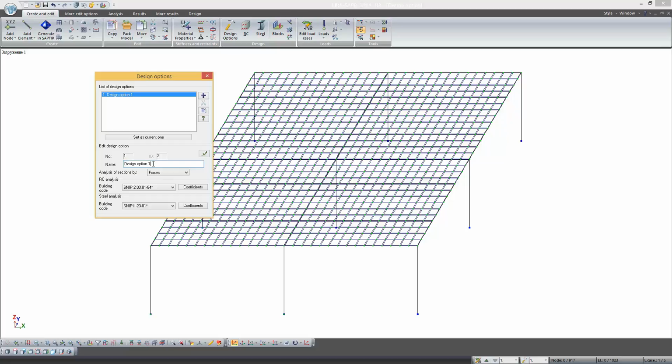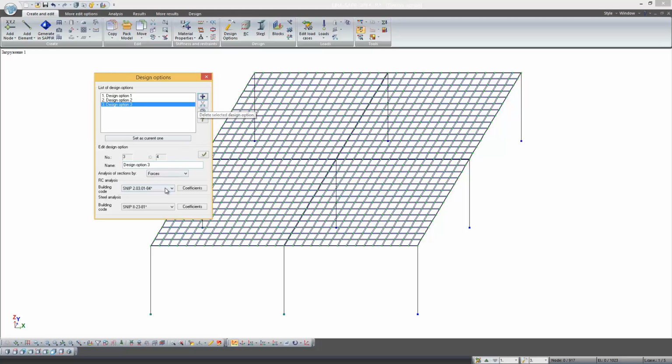In this problem, we need to create three design options. The first one will be performed according to SNiP 84, and this analysis will be performed for DCF. The next two design options will be carried out according to SP 2012, and the analysis will be performed for DCL. Let's now save our design options and close this dialog box.